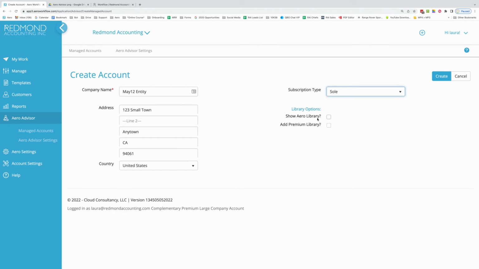Okay, then the next option we have here is what I was referring to earlier. You have these library options, and you decide whether or not you want to show the public Aero library that we, the company, have aggregated from all of the different Aero library checklist authors who have created them over the past many years.